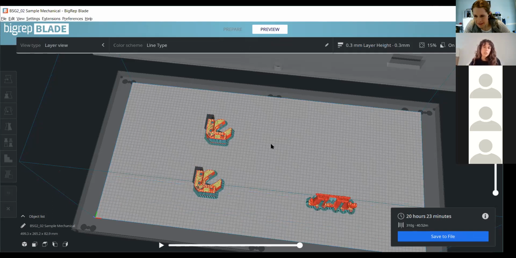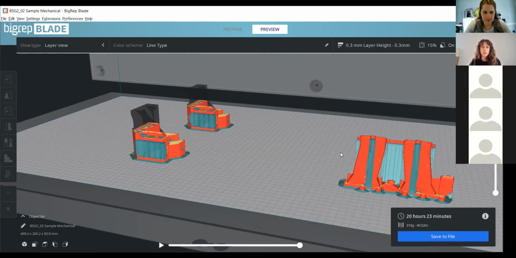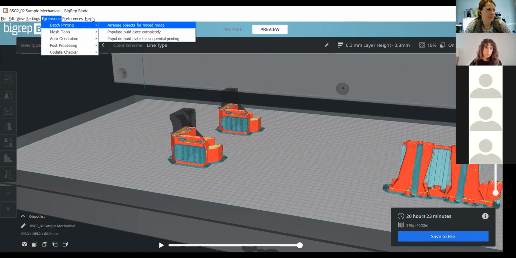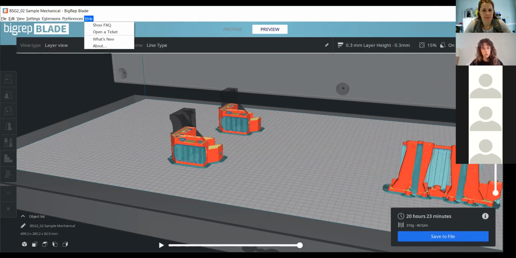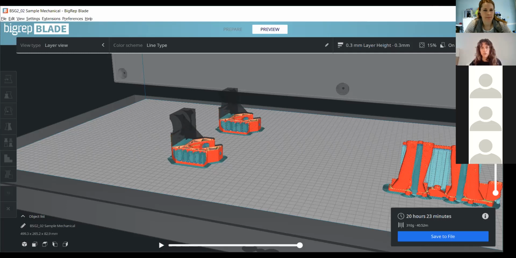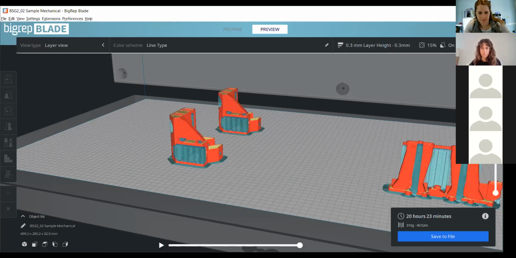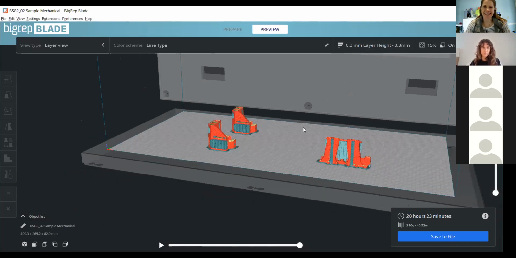Yes, so in fact, you are able to do that manually. I think the steps you have to take are first selecting all 3 STLs and running the batch printing arrange for mixed mode, and then you can go in and manually move them. So if what you were asking was to print these 2 at the same time and then this one, we were able to achieve that by just moving these next to each other. So hopefully I answered your question. I think so. Yes, he says thank you.